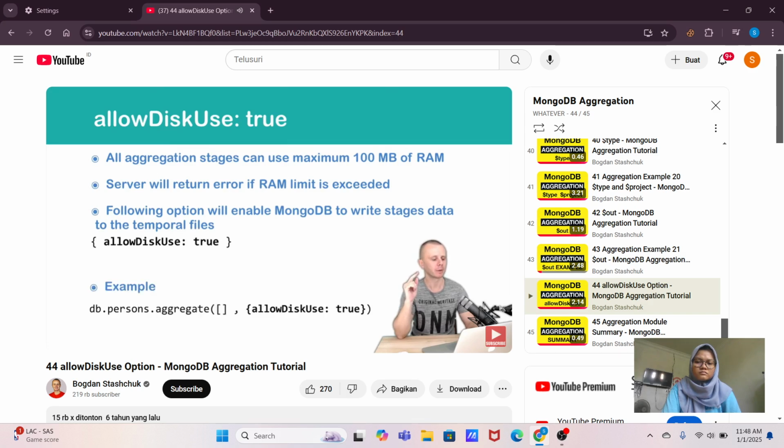Let's look at an example. Here it is. db.persons.aggregate, then in brackets you add list of stages. In this example we don't have any stages. And then after comma you pass second argument to the aggregate method. And this second argument is an object with key value pair. allowDiskUse true. We will not practice this option because in our example we have small collection just with 1000 documents.